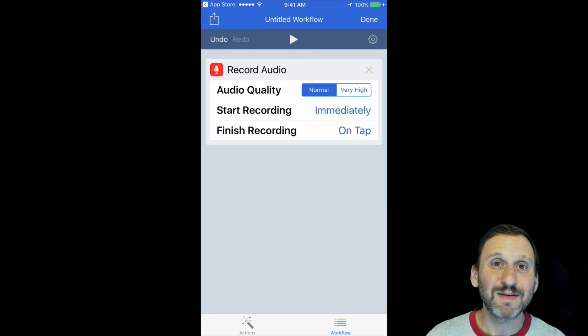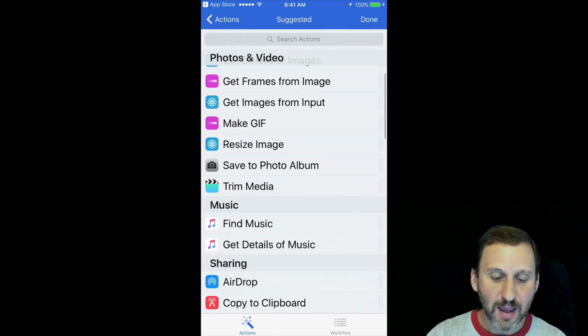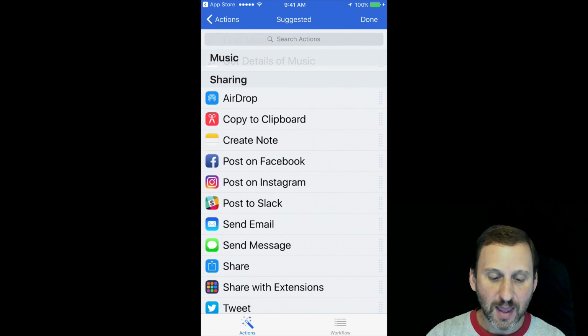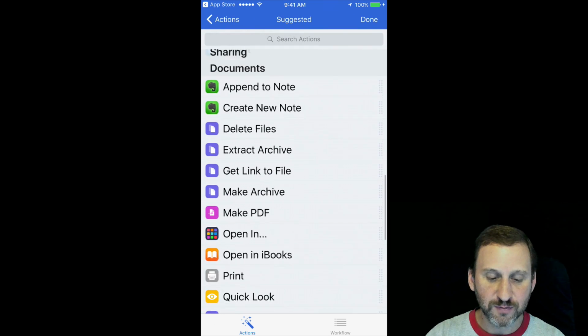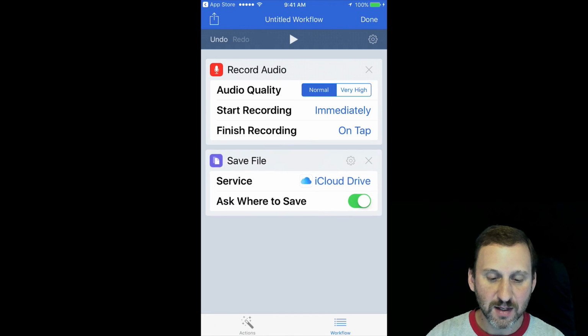Now I want to add something else. I don't want it to just record the audio. I want it to do something with it. So again I'm going to swipe a little bit to go over here and I'm going to look at some of the options for saving documents. So I'm going to hit Save File here. I'm going to drag that to the right and put it there.